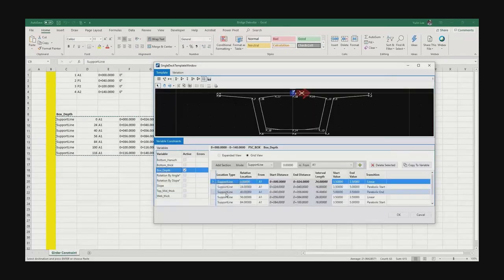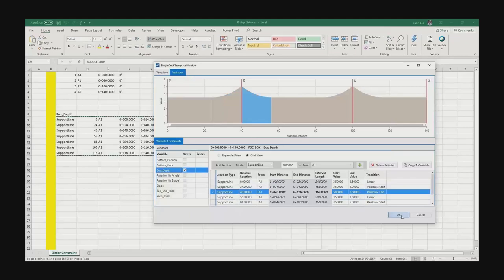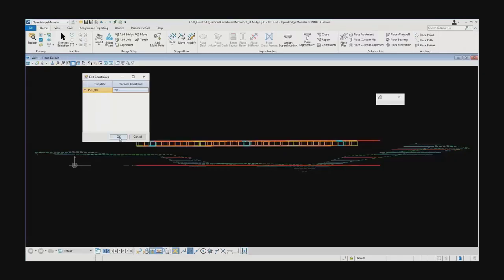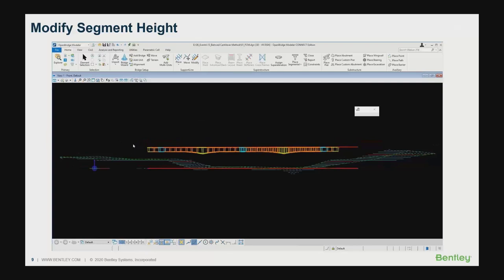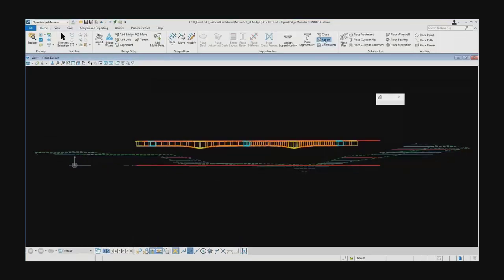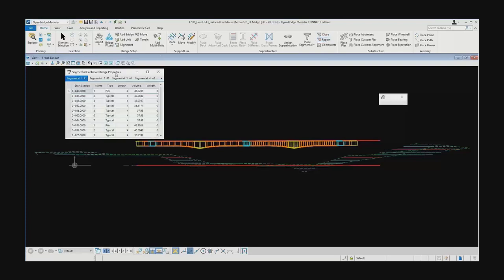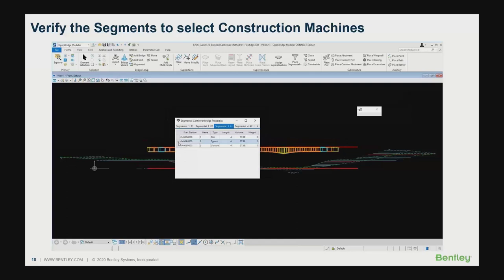And you are able to verify the variable through the table and graph. Then OpenBridge Modeler will apply it to the model, and the model is updated. Bridge engineers want to know each segment's maximum length and weight to specify the traveler capacity. And you can verify it through the Report button in OpenBridge Modeler.